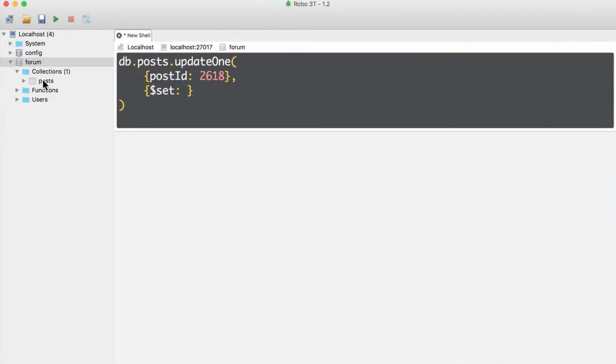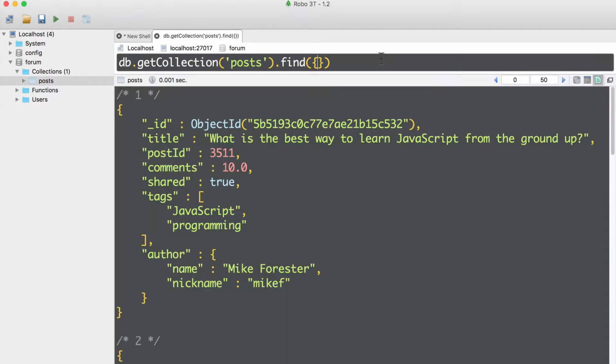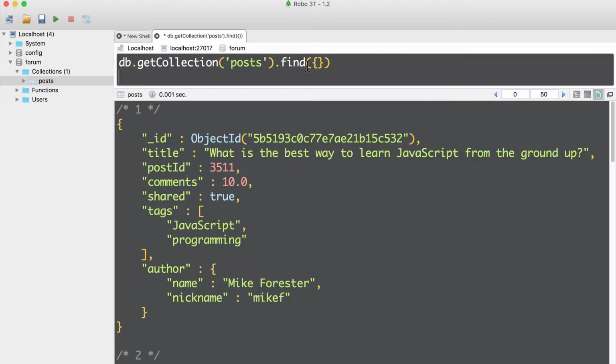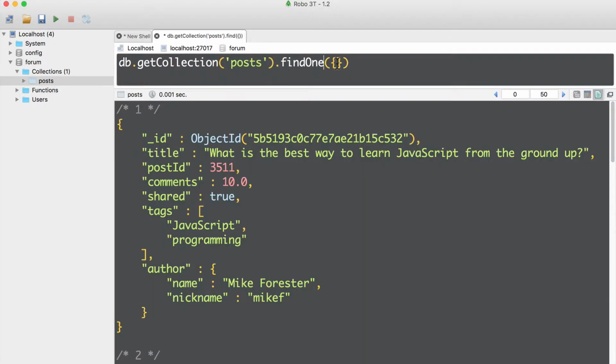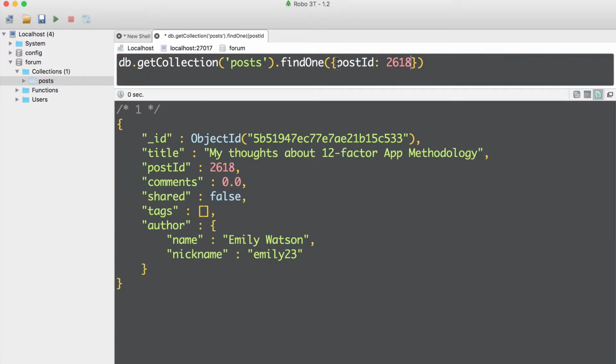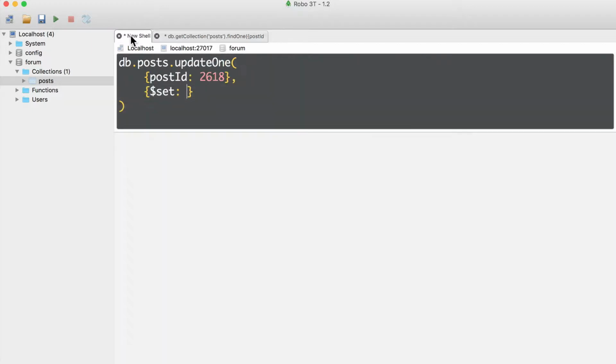And then I'll use the $set operator, dollar sign set, colon, and I want to set shared to true. Let's do the following. I'll open a new shell, double click on the posts collection, and find one and paste this query here in order to see the difference. Command enter. Now shared is false. Okay, now I'll set shared to true. I'll pass an object as a value, shared colon true. And let's execute this, command enter.